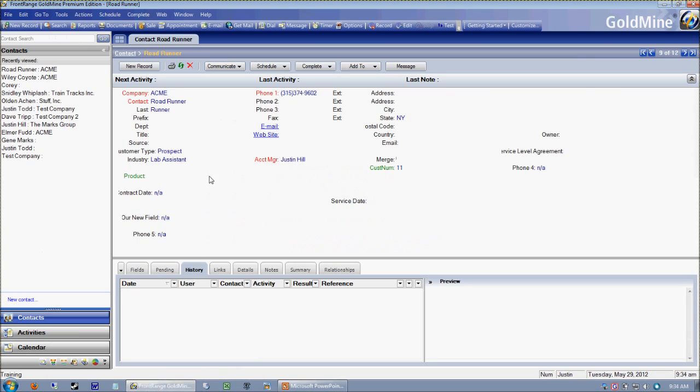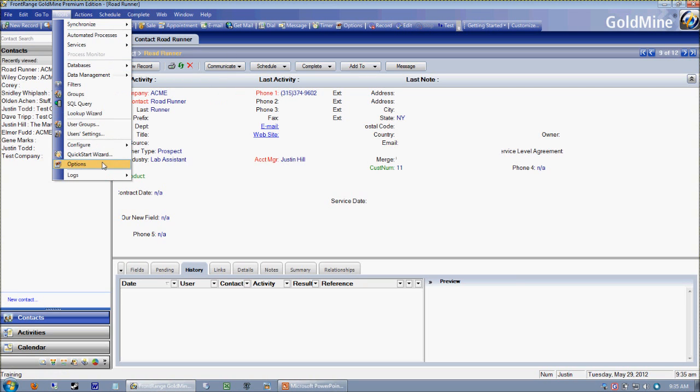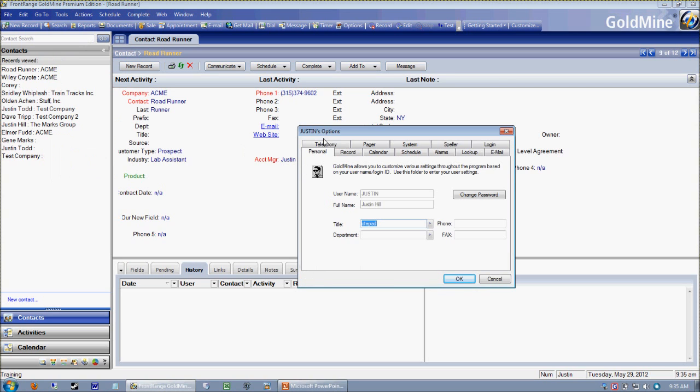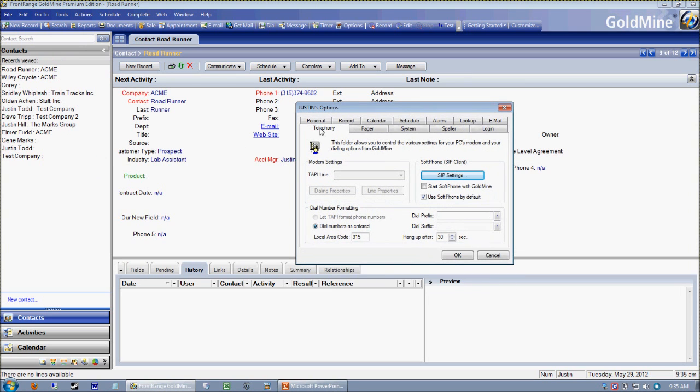When I just enter in a 7-digit number here, GoldMine knows that I live in the 315 area code. The reason it knows that is because I went into my Tools, into my Options, and into my Telephony tab, and you change your local area code right here. GoldMine actually comes defaulted as 310, which I believe is Colorado or California, somewhere like that. Feel free to change that.